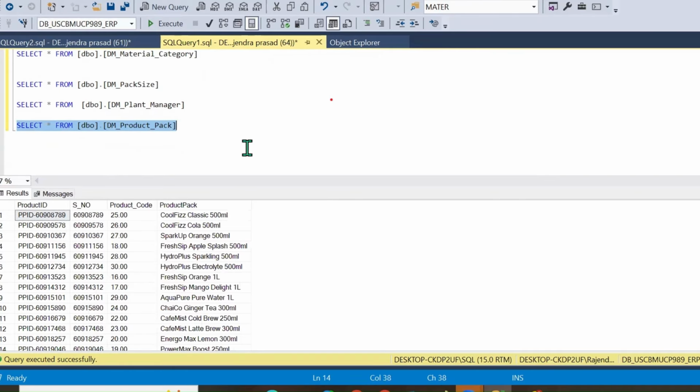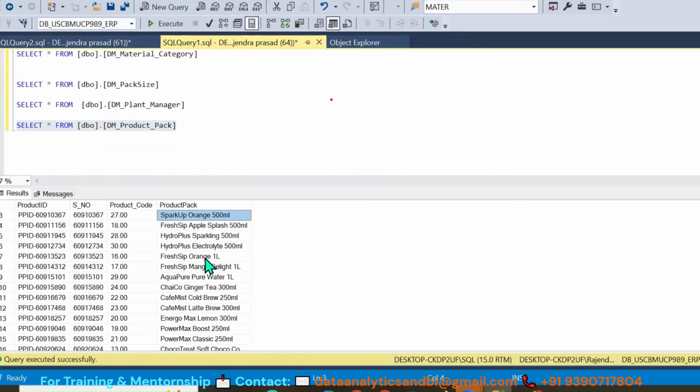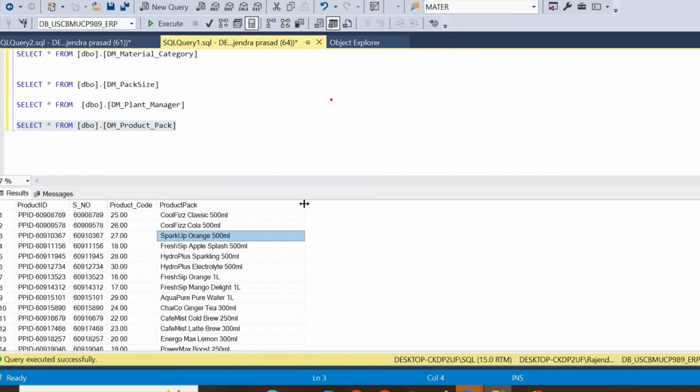Okay. So what do we see here? Product ID, S number, product code, and a product pack. So Coolfish Classic 500 ml, Coolfish Coca-Cola 500 ml, Spark Up Orange, Fresh Sip. These are all the actual products. Okay, if you go to any grocery store, you find the beverages of different companies, different brands.